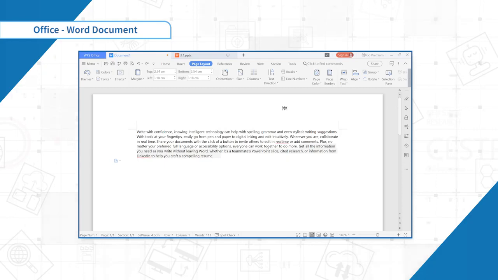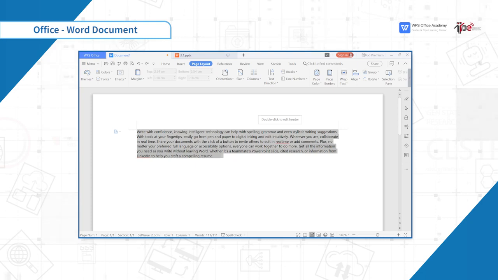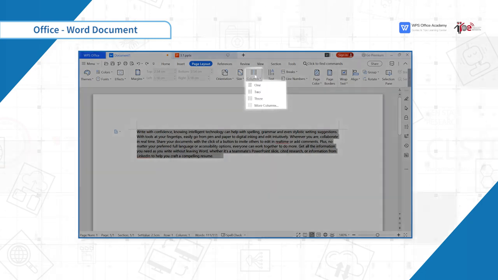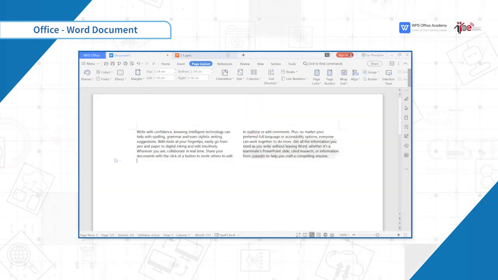There are 2 options to apply to: the whole document and this point forward. Suppose we divide the whole document into 2 columns. Select the whole text and click 2 columns, and you will see the effect.